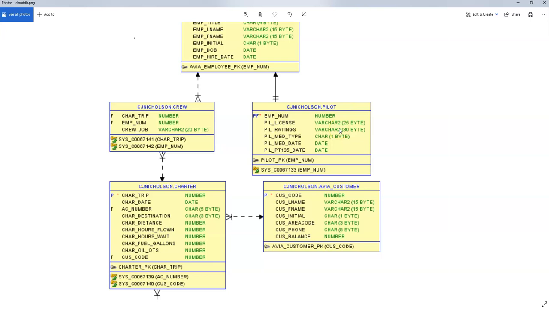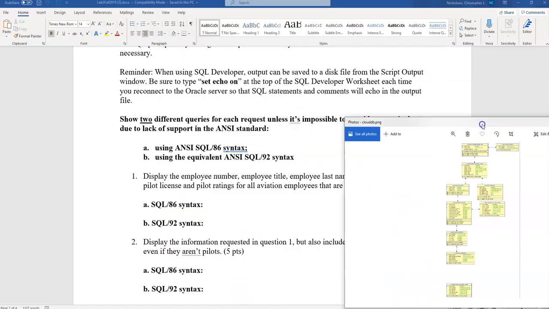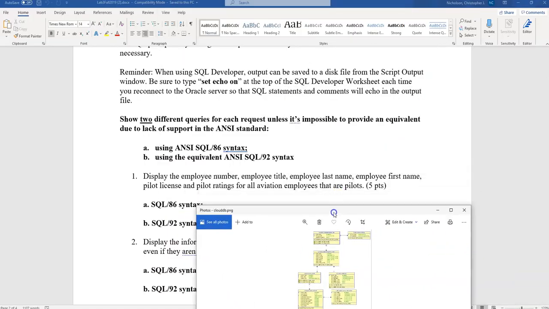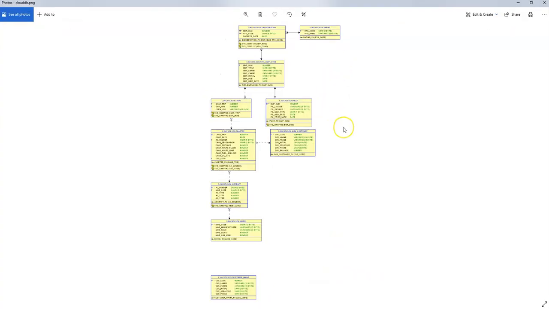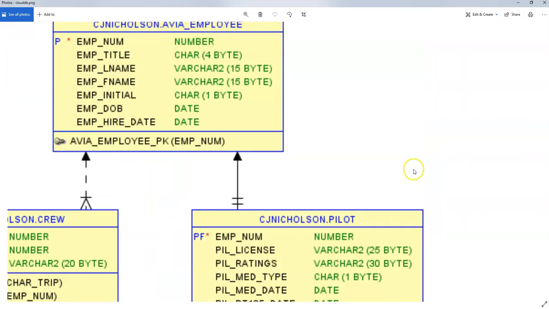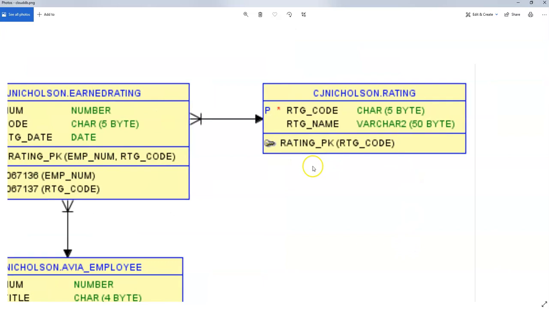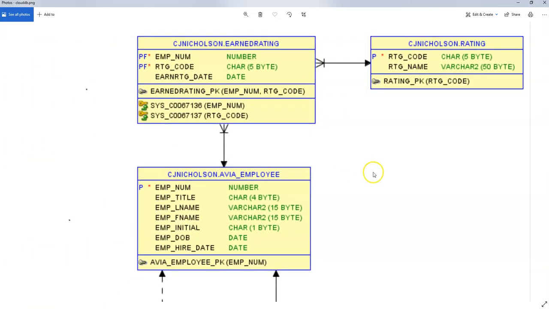So let's look. I don't see pilot licenses anywhere else. And there was the other one, pilot ratings. So how are these? I think ratings in the aviation context means what they are licensed to fly. So the license will include ratings. It's kind of the idea, I think.